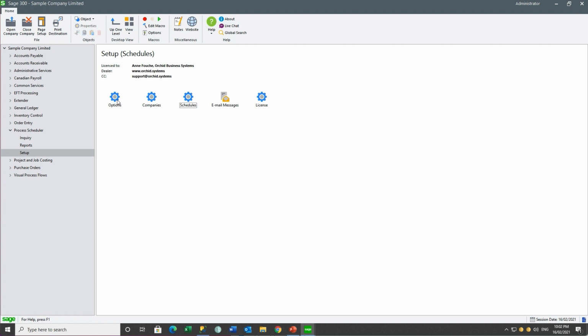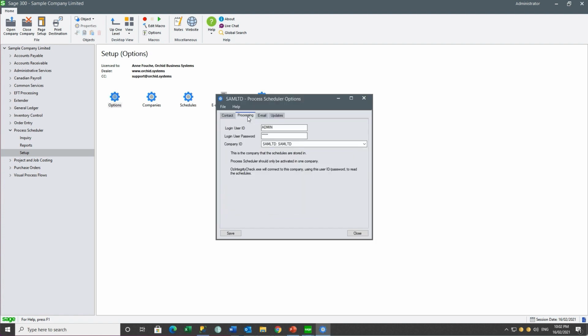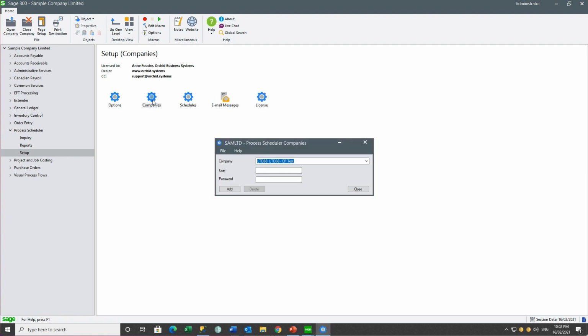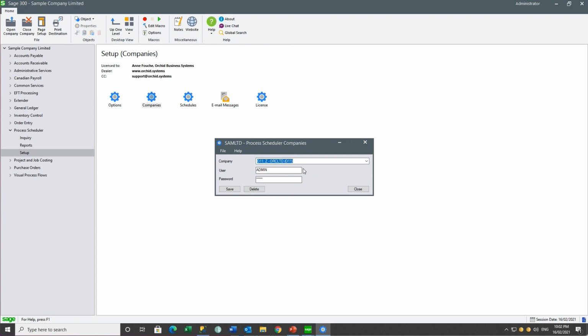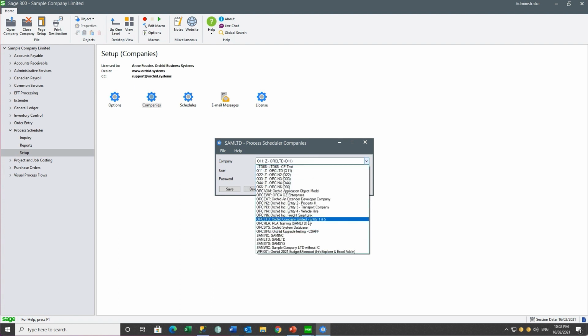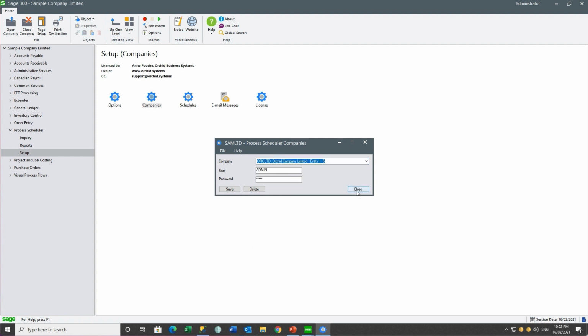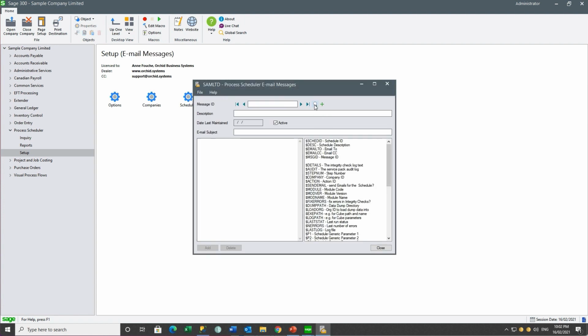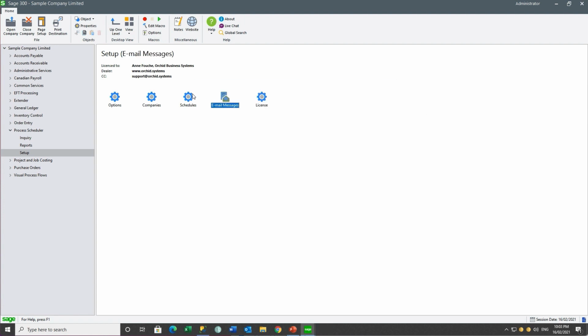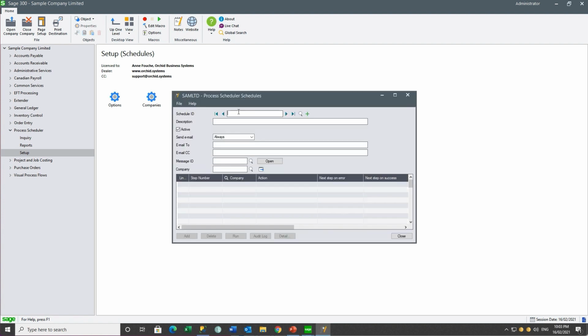In Process Scheduler, we have configured which company our schedules are stored in, and in companies, we have configured which companies we want to run schedules for, so in our case, O11 and Orc Ltd. We configured any email messages that we might use in these schedules, and then went ahead to create our schedule. This schedule is not going to send any email about the schedule running because there will be emails going from each of the individual steps.